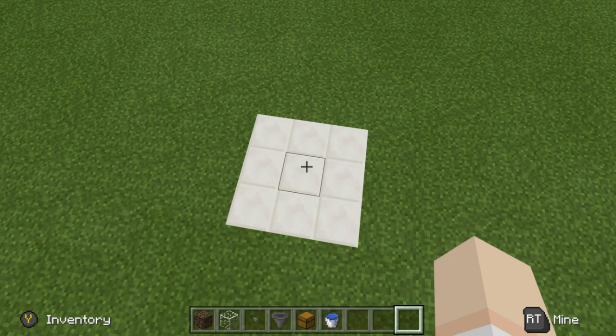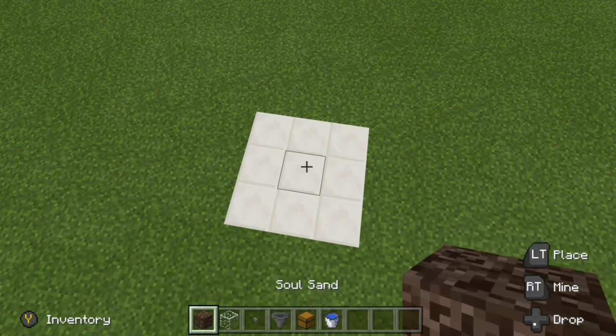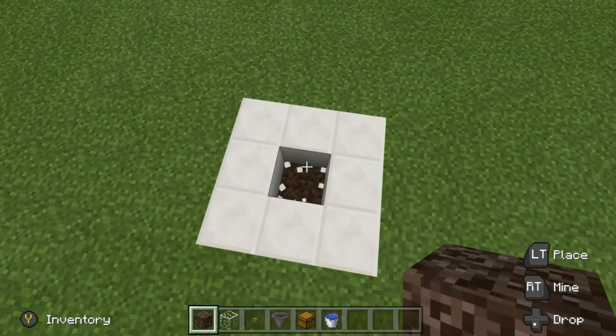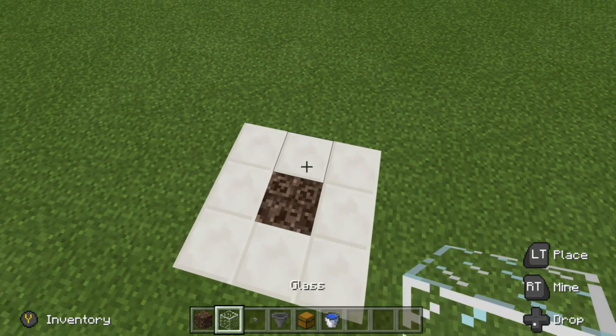All you need are the items that you see down below. Now notice there is no redstone involved with this build. So what we need is a 3x3 area. And in the center here, what we want to do is knock this block out and replace it with soul sand. And then we want to create our tower.